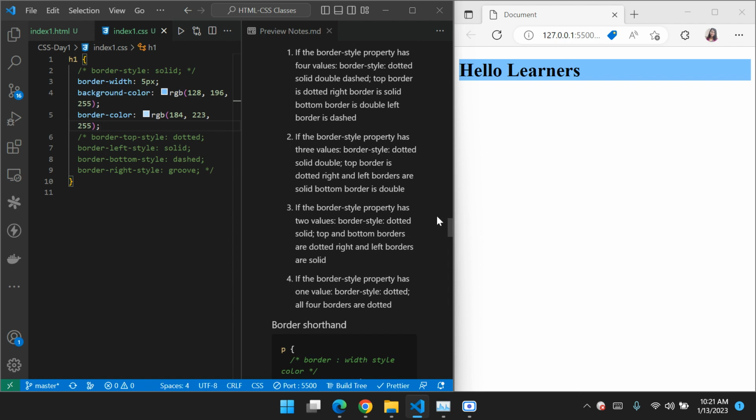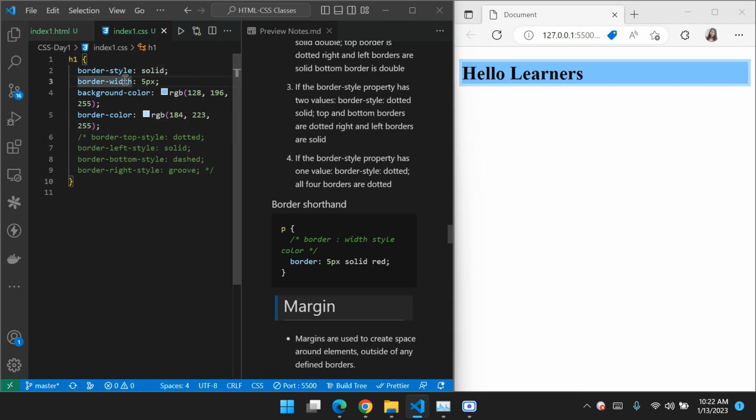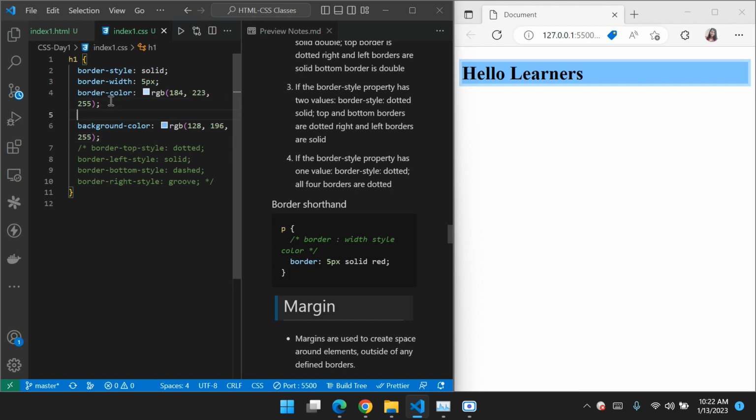But here is some content. Just go and read this once. Okay, once we are clear with this thing, one more thing I wanted to tell you is we have one shorthand. See what happens mostly. We will use a style, we will use width, we will use color. Okay, so this border color is important here. This background color is related to background. But here mostly we have these three things which we use.